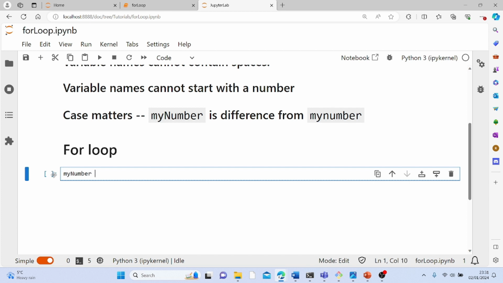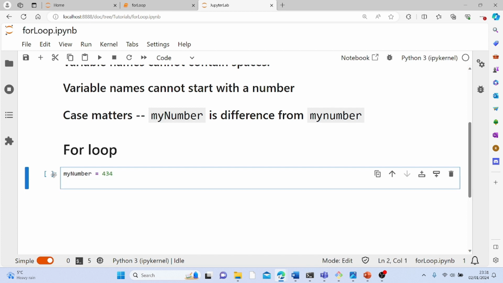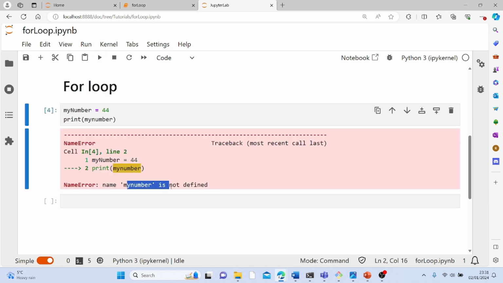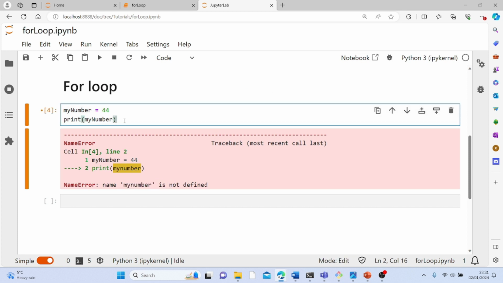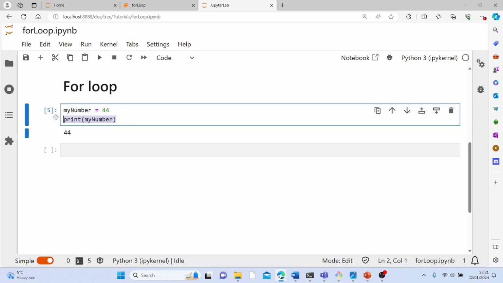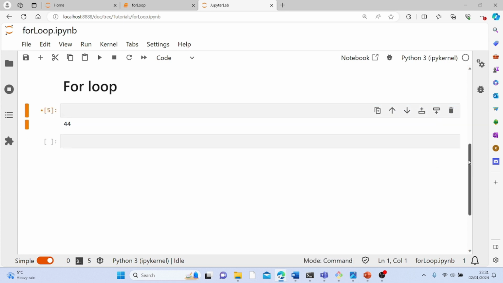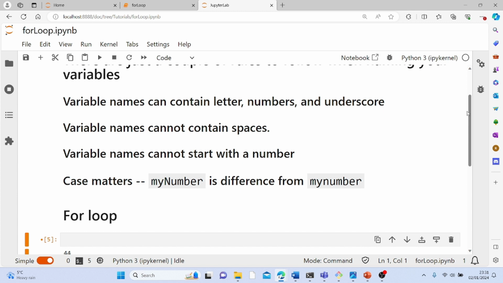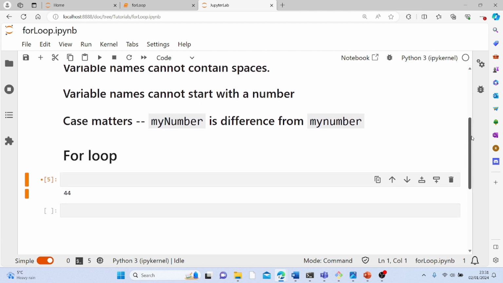my_number is equal to 44. Then I want to say print My_number. This will give an error and will say My_number is not defined. So if you use the right case and you print it, it will give you the value 44. That's a quick one about naming your variables. They can contain letters, numbers and underscore. The names cannot contain space, the name cannot start with a number, and case matters.